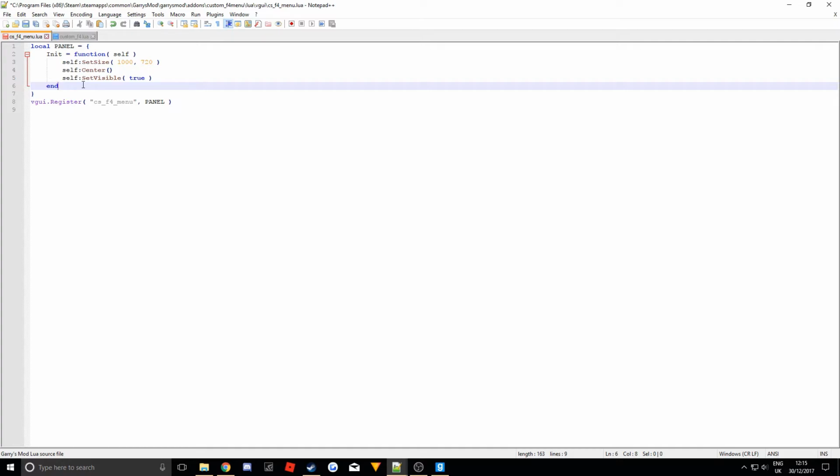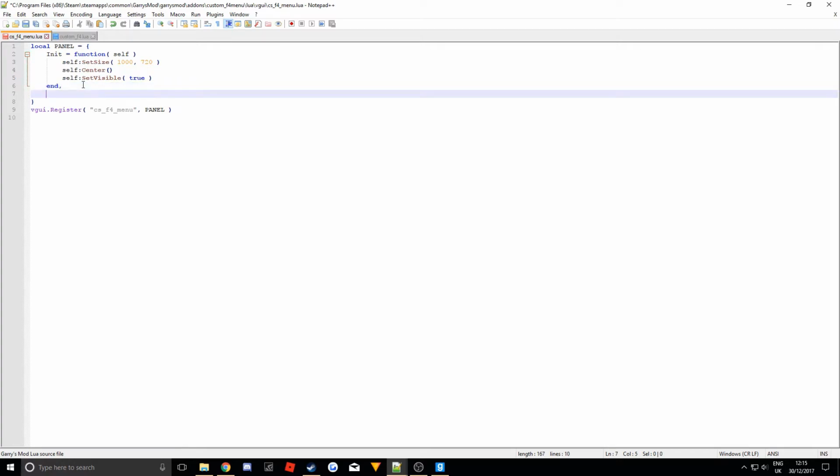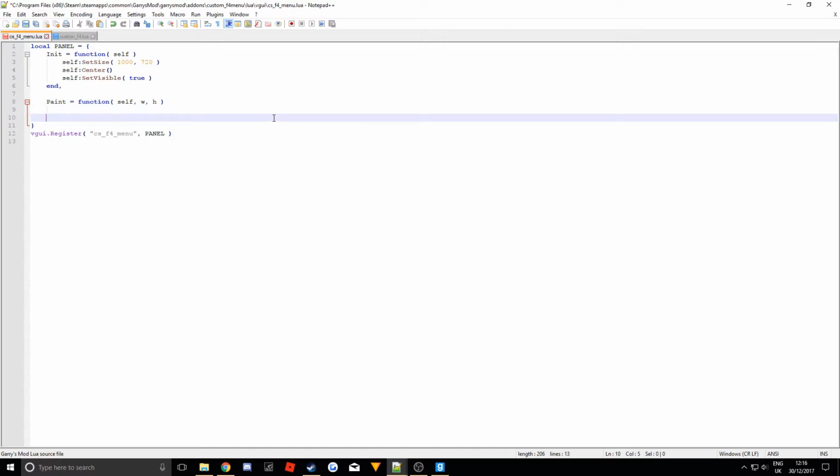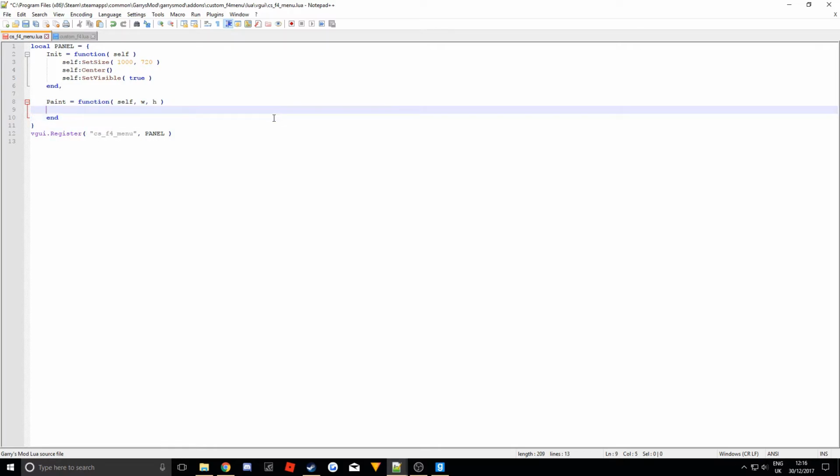Right, so because it's a table, we want to end it off here with a comma, and then we want to do paint equals function. This is going to allow us to paint the panel, with self, comma width, comma height. The reason I do this is so that we can reference the panel easily. So it's self, the panel, then the width and the height, which currently is those two. And then we need to end that off. There we go, that's that.